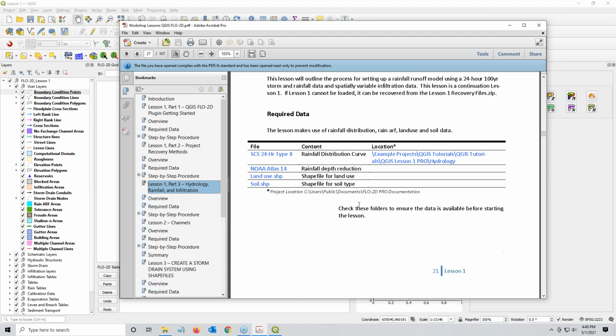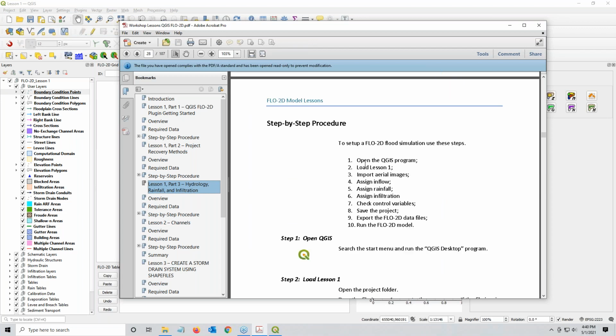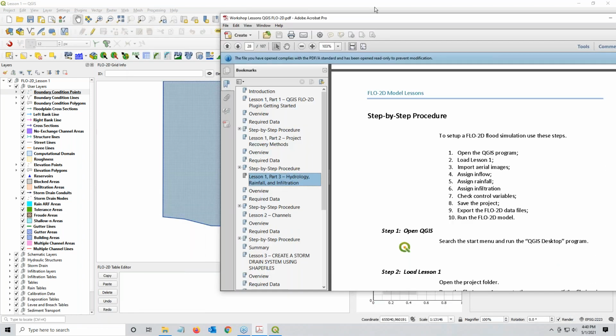Okay, step by step, what we'll be doing. Opening QGIS, loading lesson 1, just did it. Importing the aerials, assign the inflow, assign the rainfall, assign the infiltration, turn on the control variables, save the project, export the data, and run the model. All right, those are pretty simple steps.